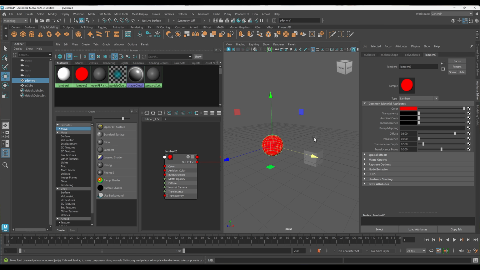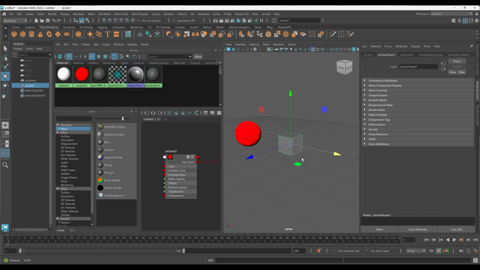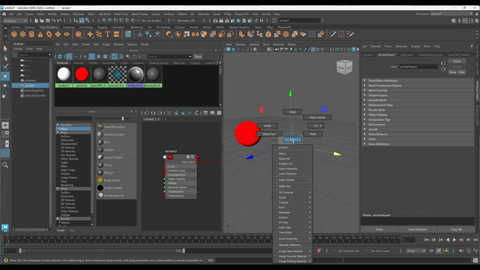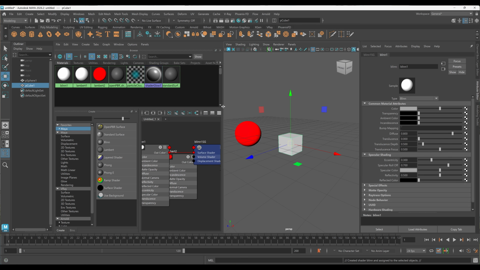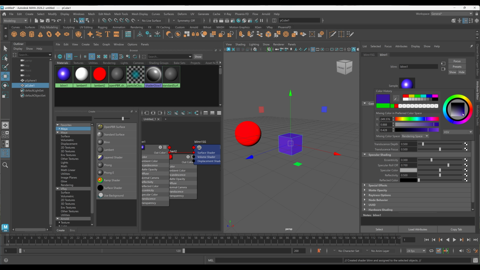This time, let's assign a material using a different method. Select another object and hold down the right mouse button. You will see the Assign New Material option near the bottom of the menu. Without releasing the mouse button, move to New Material and then release it. A material creation window, similar to the Create panel, will appear. From this window, you can select and create a new material directly. This time, let's select a Blinn material. Once again, let's change the color value and apply a different color.